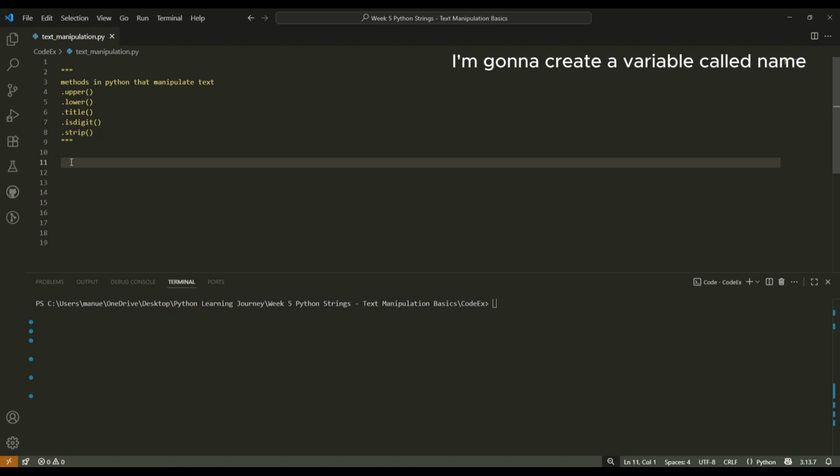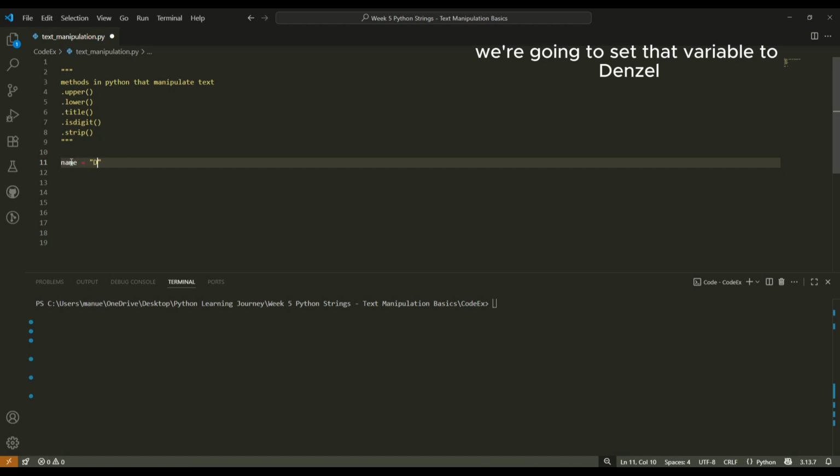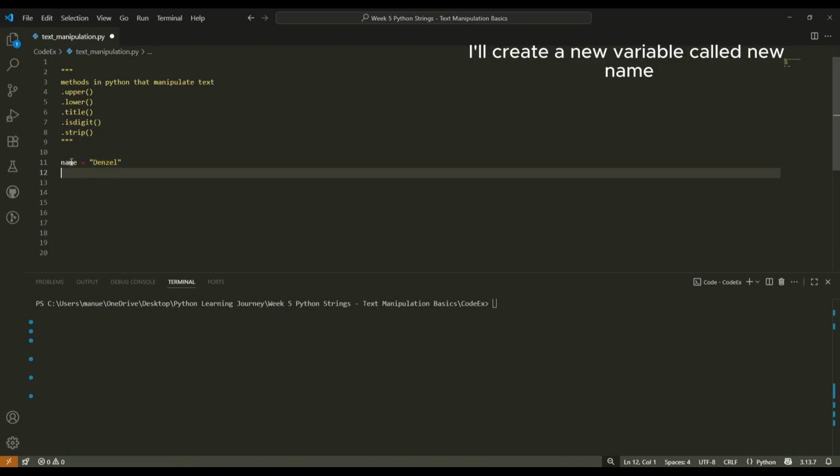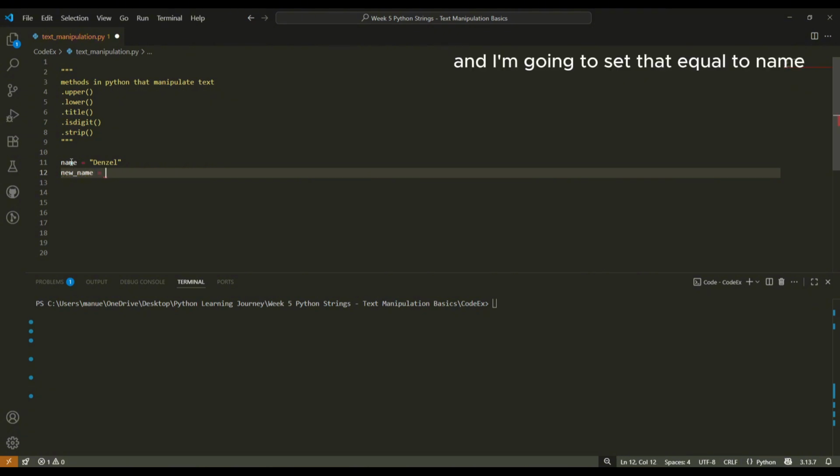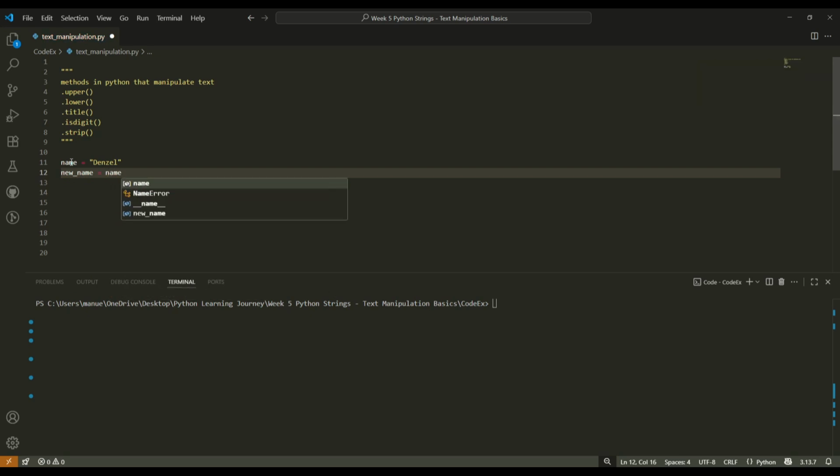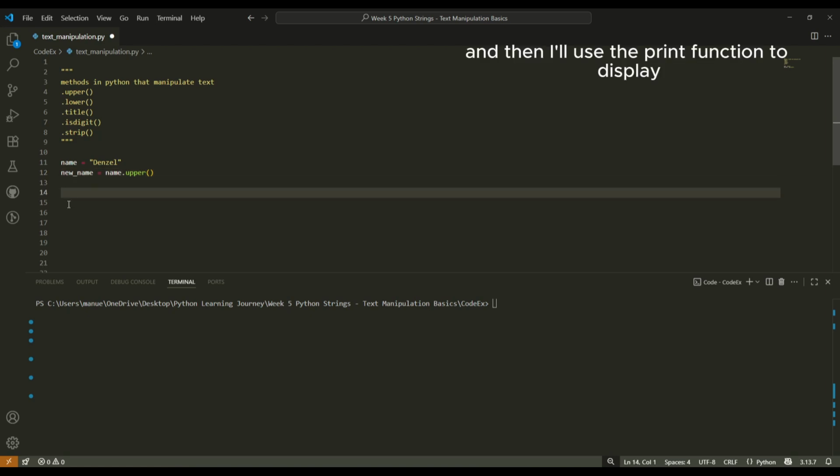I'm going to create a variable called name. We're going to set that variable to Denzel. I'll create a new variable called new name, and I'm going to set that equal to name dot upper and a set of parentheses. And then I'll use the print function to display Denzel to the screen.